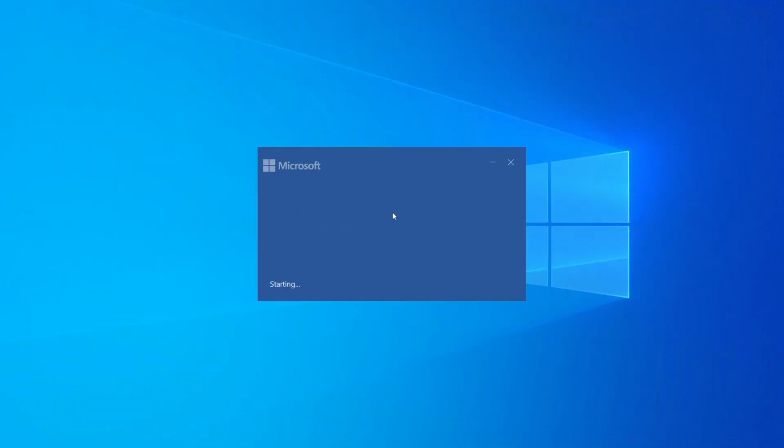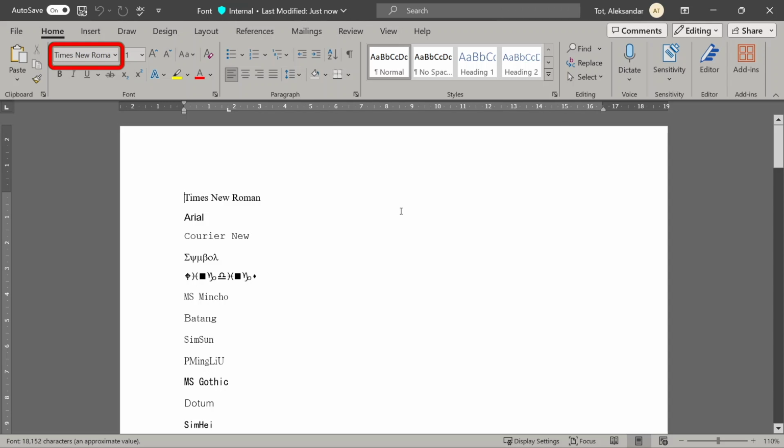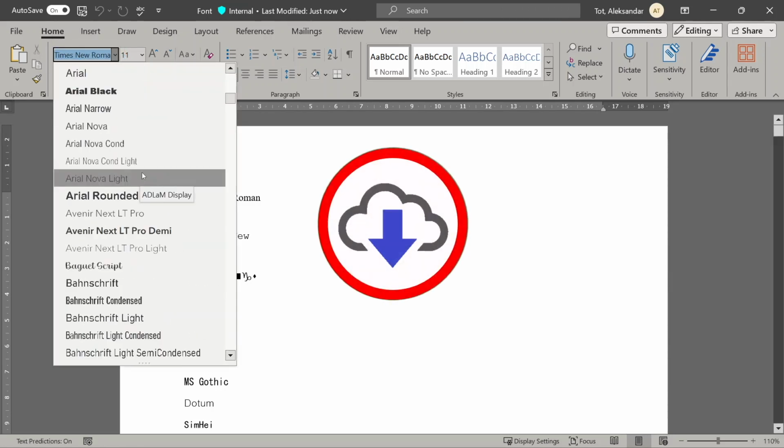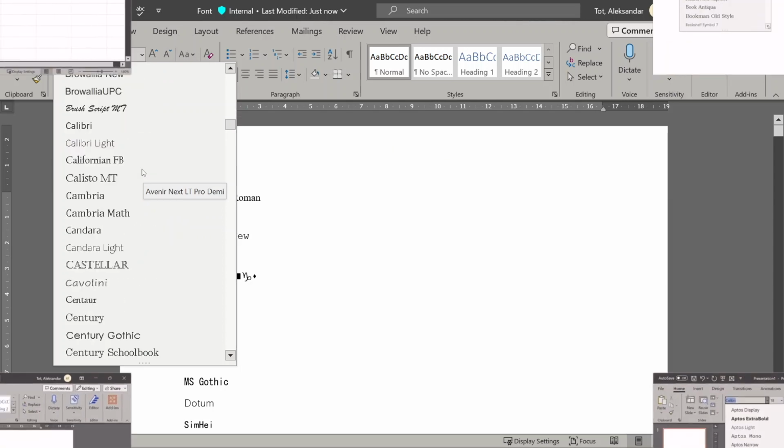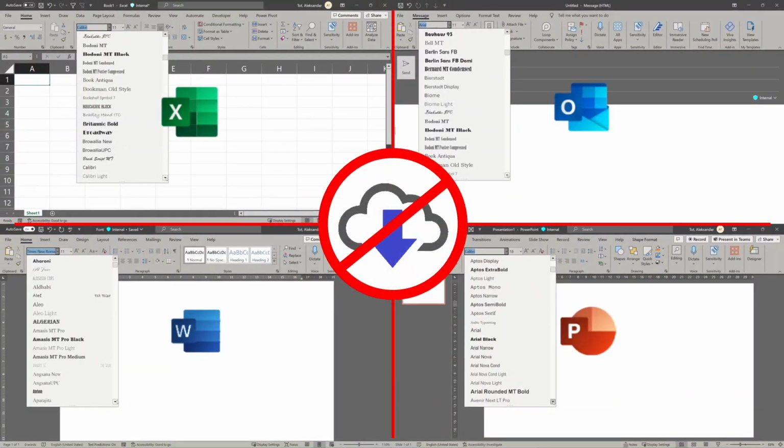And open it again. Now when we go here to check our fonts, we can see that all of them are now downloaded, no more these little cloud signs. And, as I mentioned at the beginning, now it is downloaded across all your Office 365 apps.